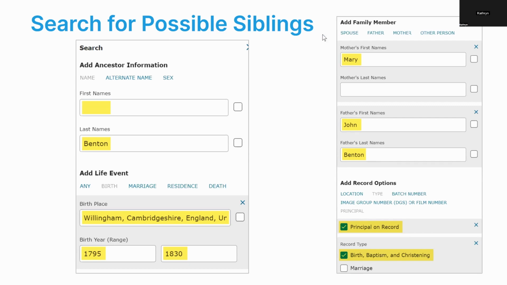So to search for possible siblings, notice that on the search form this time, I left the first name blank because I don't know the names of the possible siblings. I do know the last name. They're all going to be Bentons, and I would expect them all to be born in Willingham. What do I put for the date range? Because I have no clue if Joseph has had siblings, and if he did, if he's the oldest or the youngest or someplace in between.